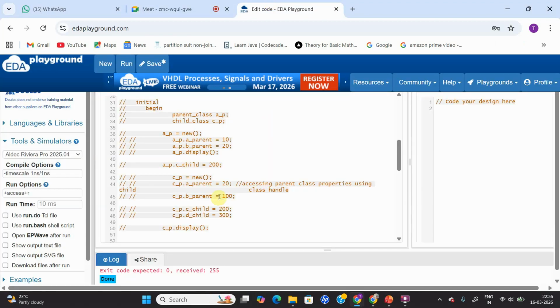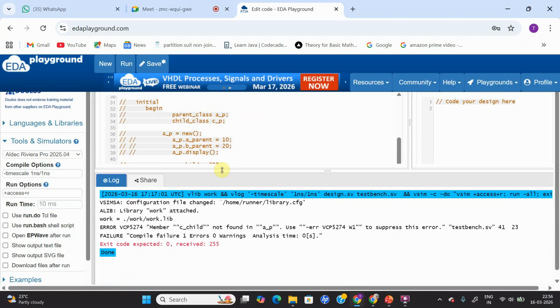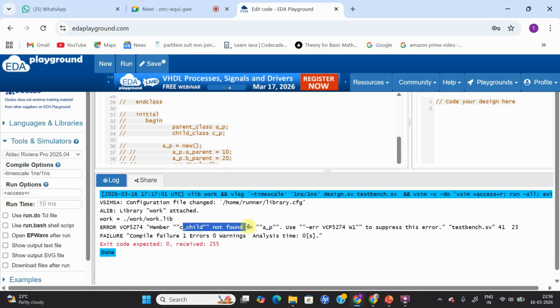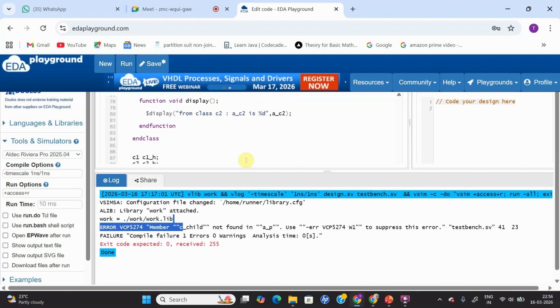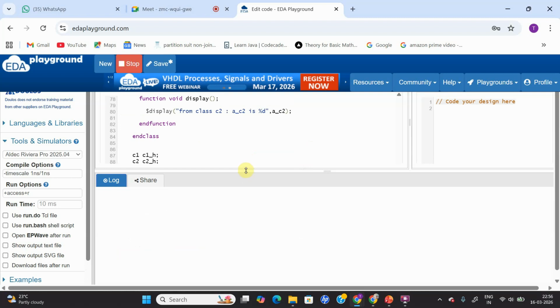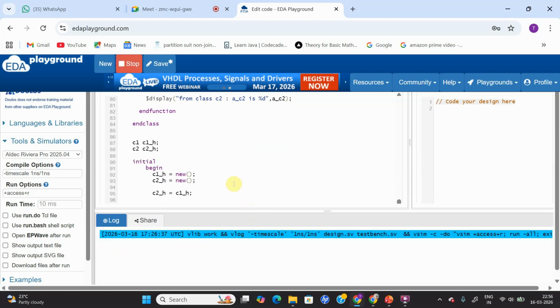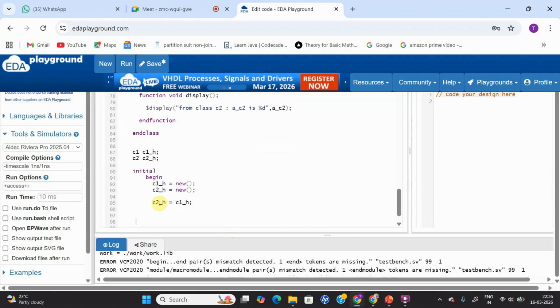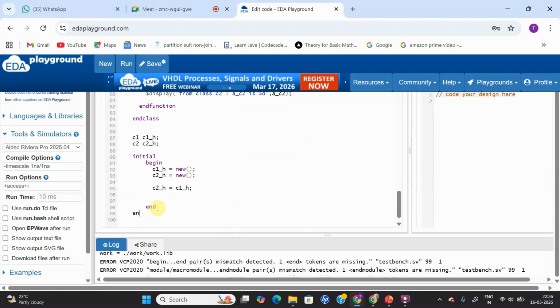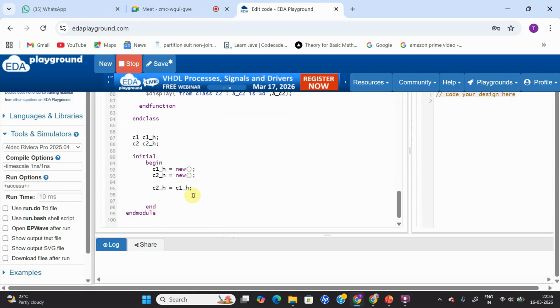Yeah. So let me show you the error which I'm going to get over here. Member c_child not found in a_p. This is the error which we are going to get in line 41. Sorry, not in line 41. Where is it? Let me run this again. Okay, I haven't completed this code yet. So what I've done is followed by end and end module. So different class handles I cannot assign. Okay, that is what I wanted to show you.